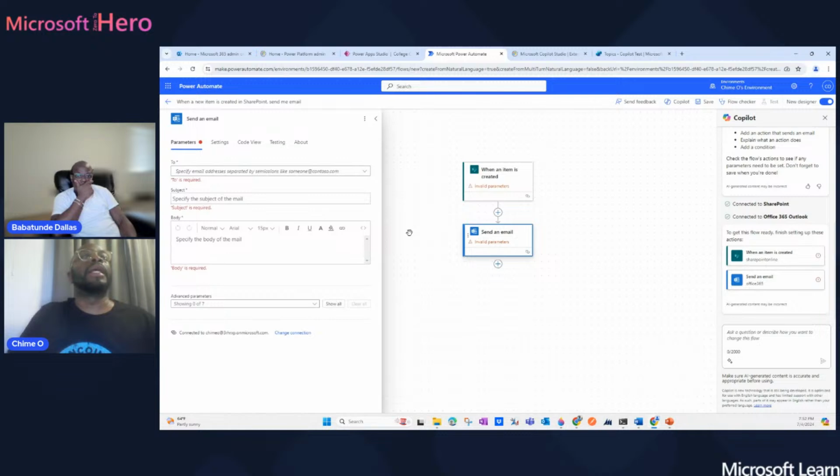There might be an email. I don't have to. I can just send an email to myself and give it a subject, write the body of that email, and create that flow. But I hope this gives you an idea.